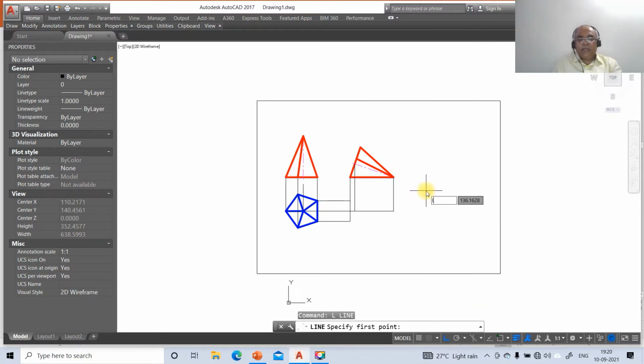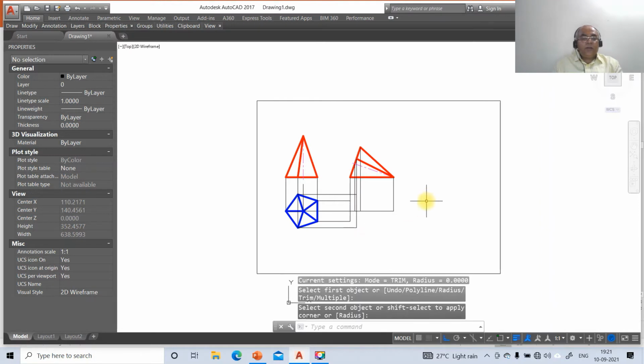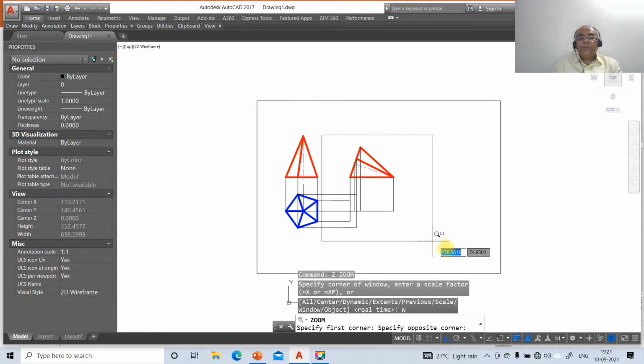Then go to line, take int of this and draw perpendicular to this. Then go to line, take int of this and go to line, take int of this and draw perpendicular to this line. Then go to line, take int of this and draw perpendicular to this line. Then go to fillet between these two lines. Now we have zoom window.